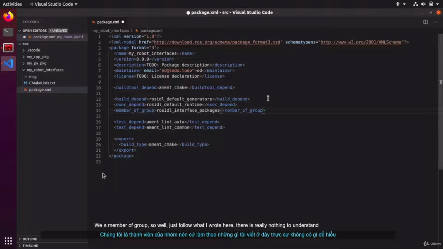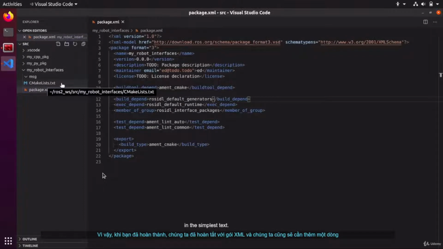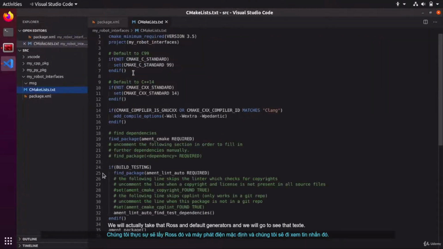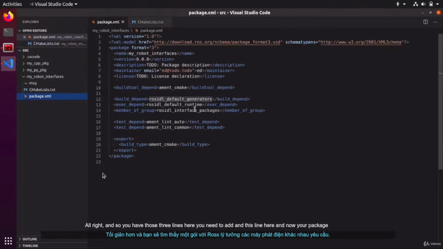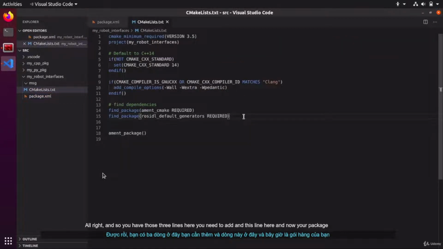So once you've done that, we are done with the package.xml. And we will need to also add 1 line in the CMakeLists.txt. We will actually take that rosidl_default_generators, and we will go to CMakeLists.txt. And well, actually, that's like I did previously. Let's remove that and make it more minimal. And you will add find_package with rosidl_default_generators REQUIRED. All right, and so you have those 3 lines here you need to add, and this line here. And now your package will be ready to build your messages.